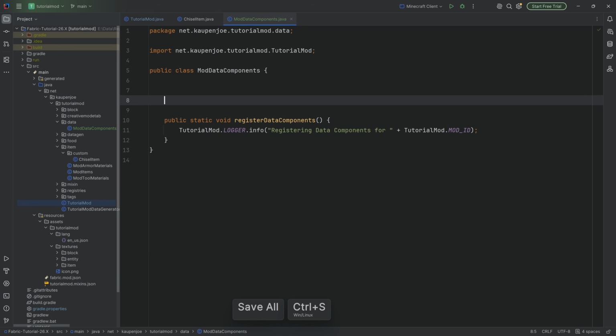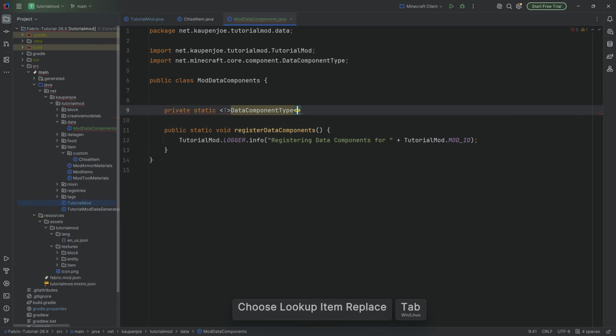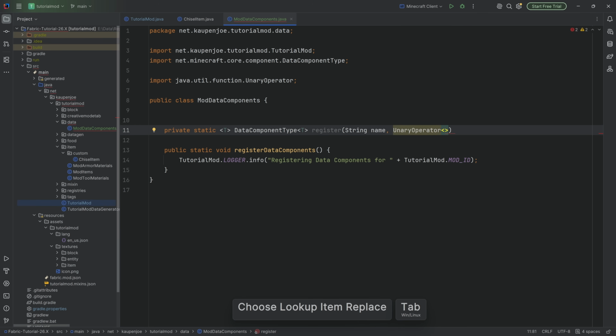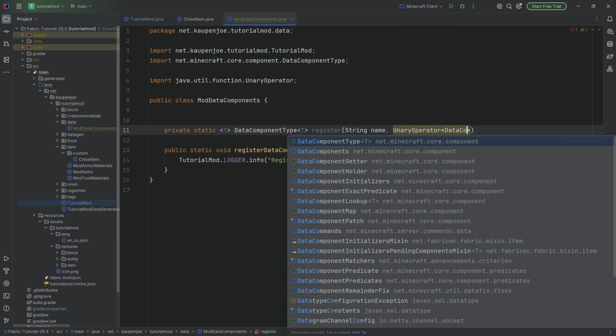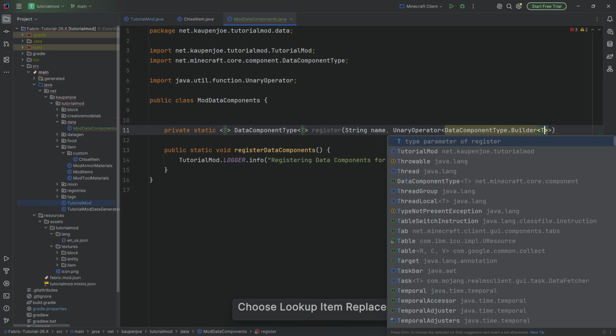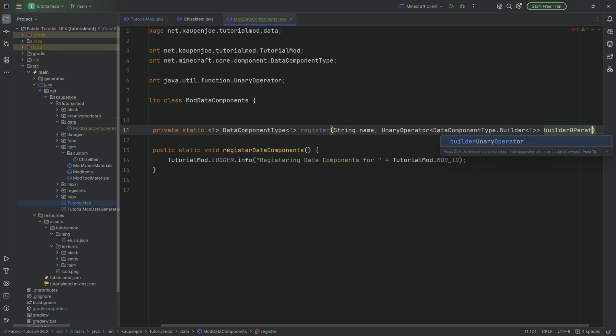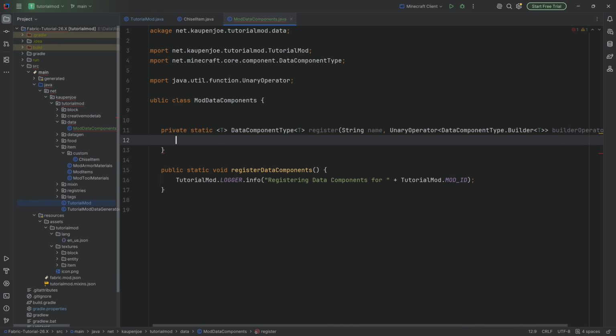Then we're going to make a helper method helping us to register this. It's just a little bit easier. This is a private static <T> DataComponentType<T>, and we're going to call this the register method, with a String name parameter as well as a UnaryOperator. Looks a little bit crazy, but it's going to make this easier. This UnaryOperator is of type DataComponentType.Builder<T>. I highly recommend you check out the description, where all the code is available in the GitHub repository.